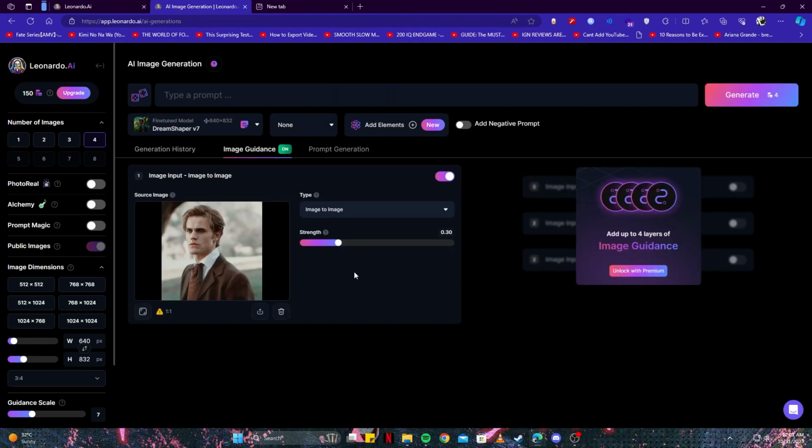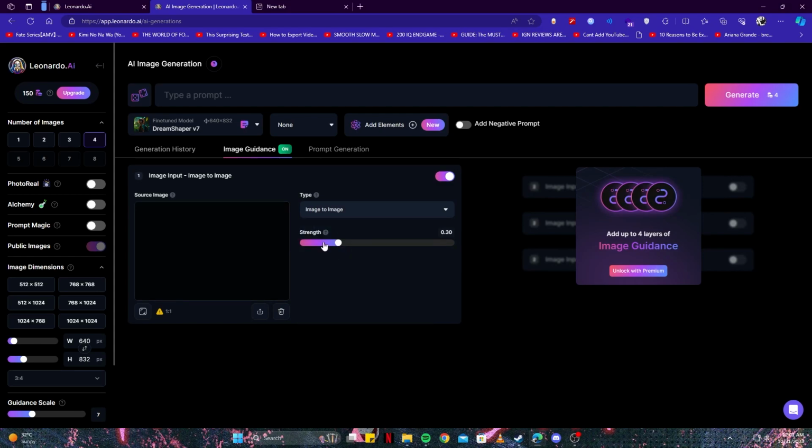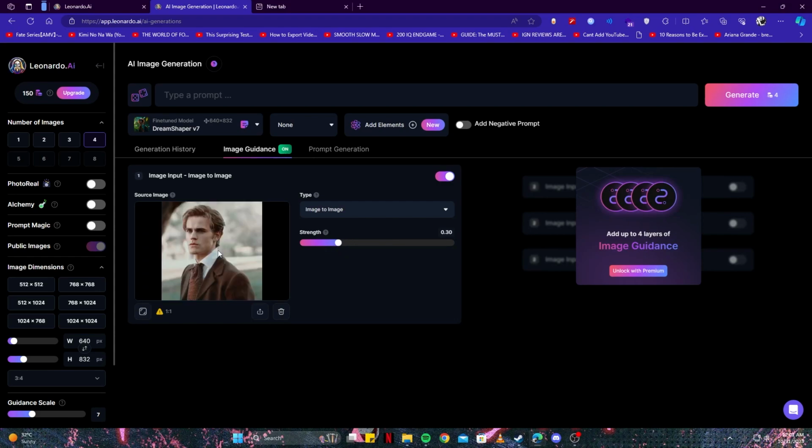Simply open that up. And here you have two options. First is an image to image. We want to make sure we have selected image to image as it is by default as well. And then we have strength. If we have a lower value, then our image will be different from our own image. So since we are looking for a similar style, we want to keep it maximum or close to maximum.